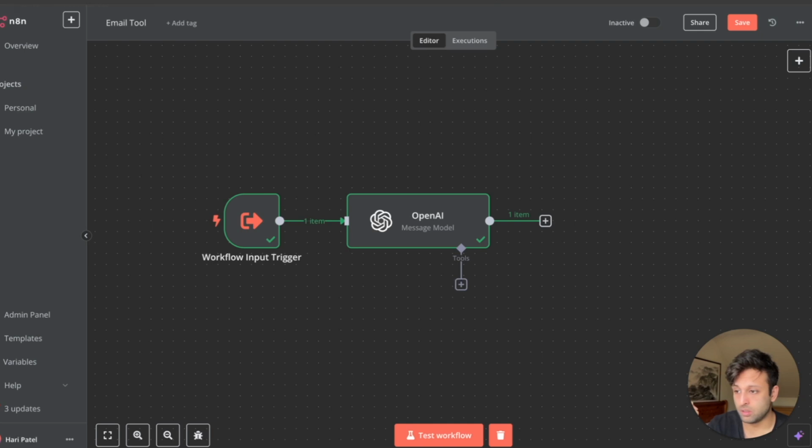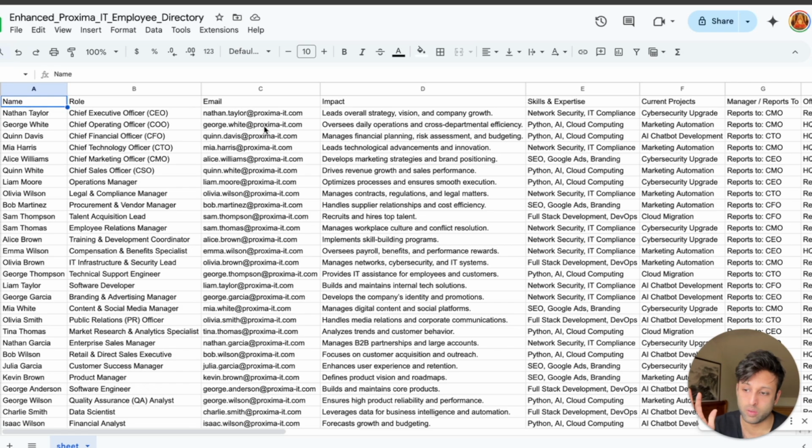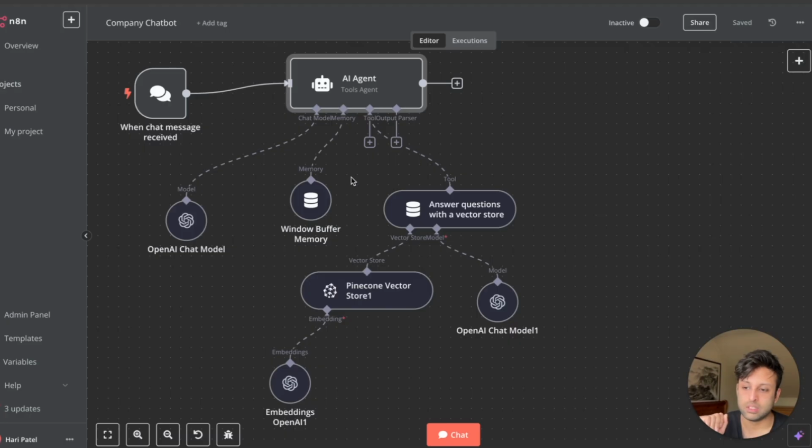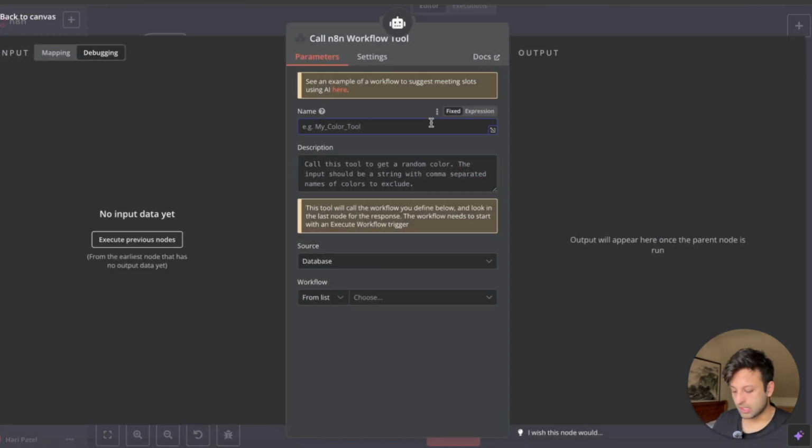So let's go to our previous workflow. And we're going to add an email tool onto this agent. This agent currently has a vector database, which has all of these emails in it. So we just need to add an email tool that would allow us to send an email to any one of the emails in our database. So let's go to tool, call n8n workflow tool. Let's call this email tool.